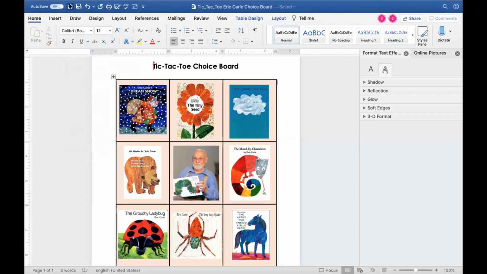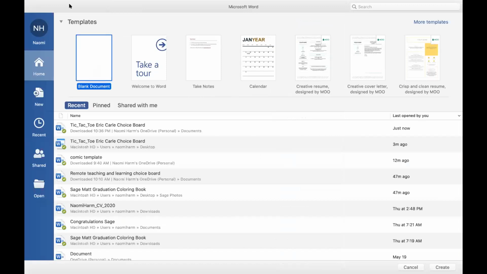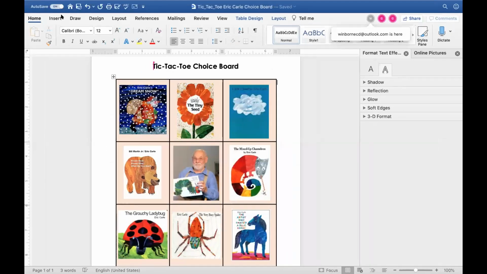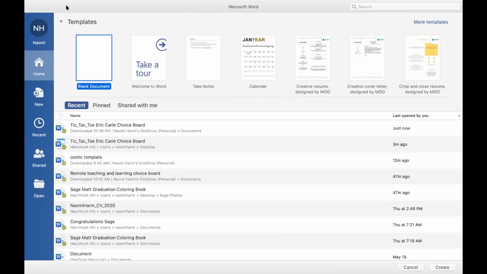Now I'm going to bring you back to my home again. And at my home display of my Word doc, we're going to start right now with a blank document. So if you could follow along with me, I want you to be creating and making right with me. So I want you to go back to your Microsoft Home. And I would like for you to click on blank document, and then you can click create.